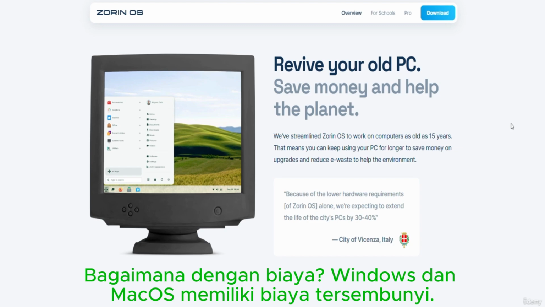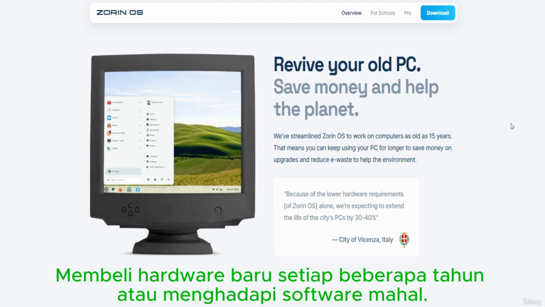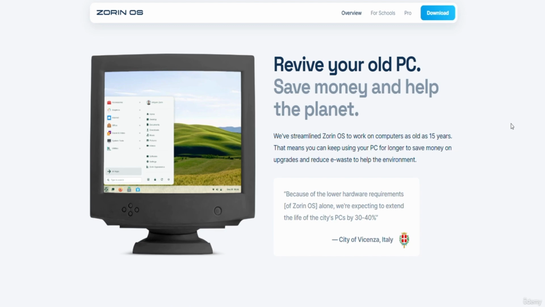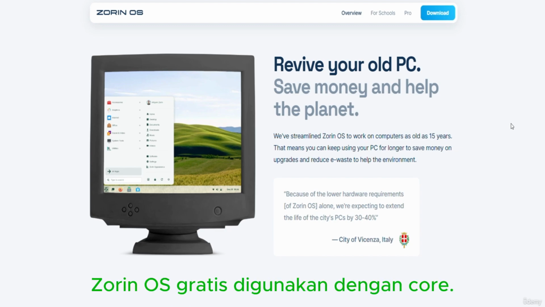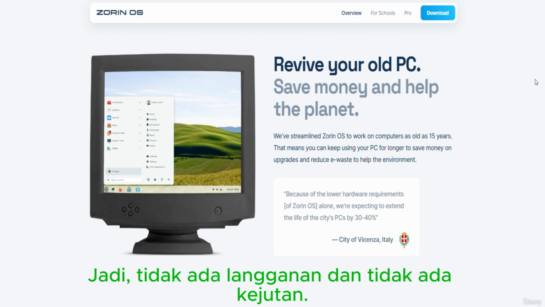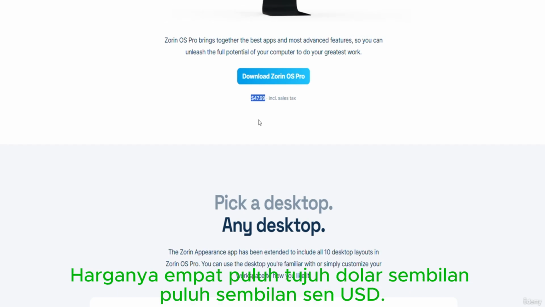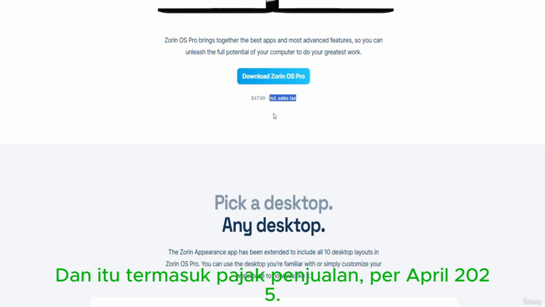Now, what about cost? Windows and macOS both come with hidden costs, whether it's paying for licenses, buying new hardware every few years, or dealing with expensive software. Zorin OS is free to use with the Core and Lite editions, and even the paid Pro edition is a one-time affordable purchase, so there are no subscriptions and no surprises. If we take a look at the Zorin OS price right now, it's $47.99 USD, including the sales tax, as of April 2025.